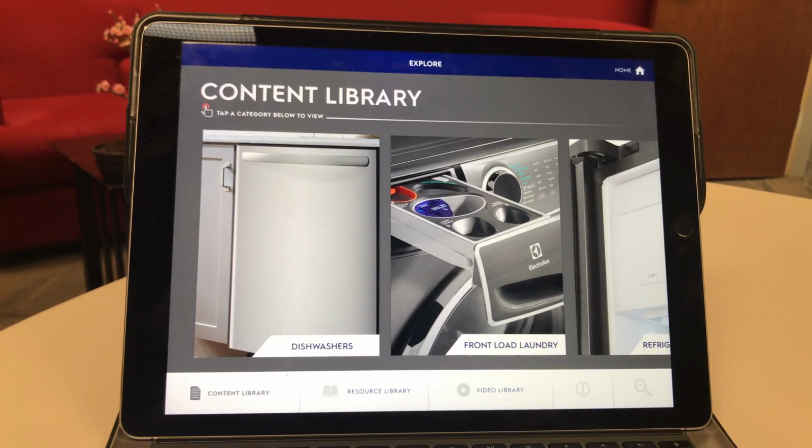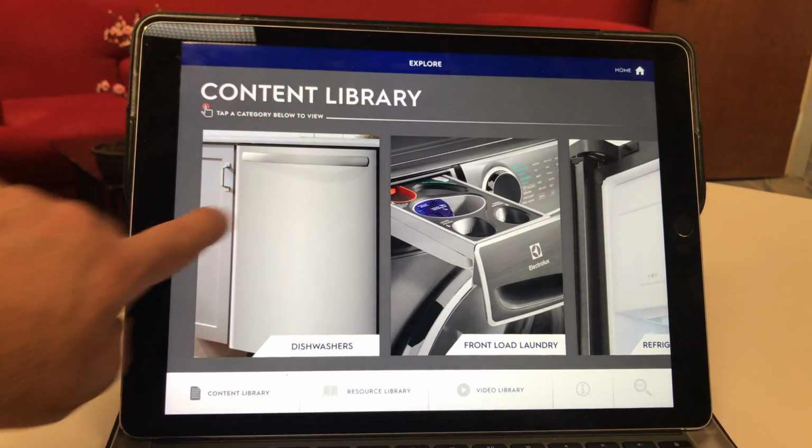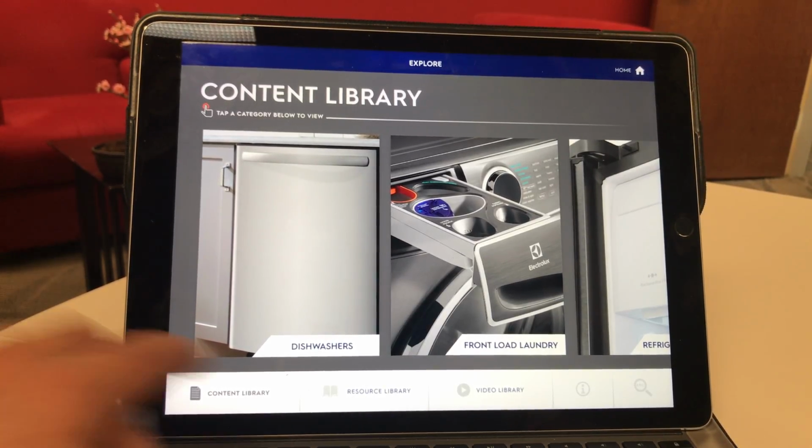Now, in addition to the product rollouts that I'm going to show you, I'm going to do a deep dive on a couple of them, but you can see at the bottom we have a table of contents. We have a content library, a resource library, and a video library, and these are where you find the more traditional things associated with product introductions like sales sheets.